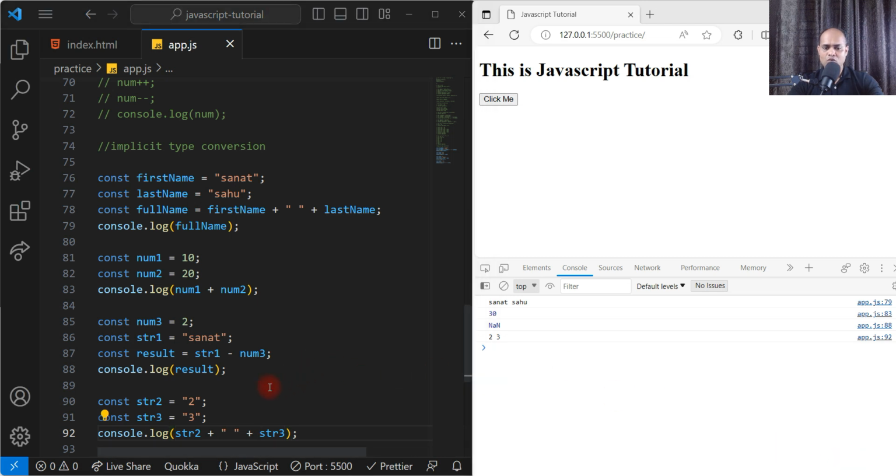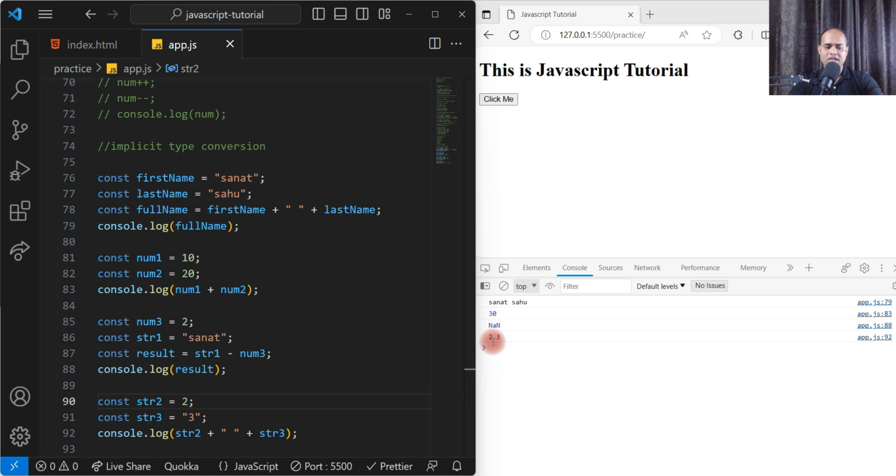And this is true even if only one of the values is a string. Suppose I remove the quotes over here, so I make it a number. Now when I save, only str3 is a string, which holds the string 3, and the other has been converted to a number. When I do a concatenation, I get the same 23. There is no difference. That means even if only one of them is a string, it does a string concatenation.